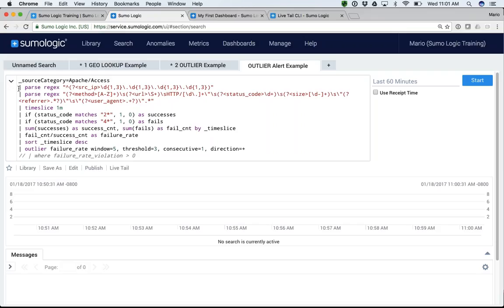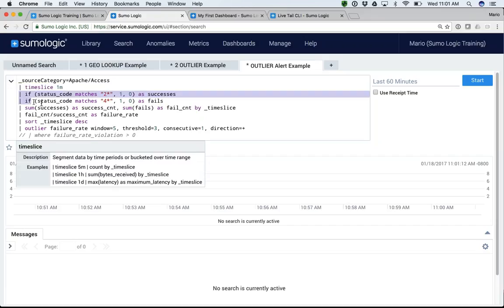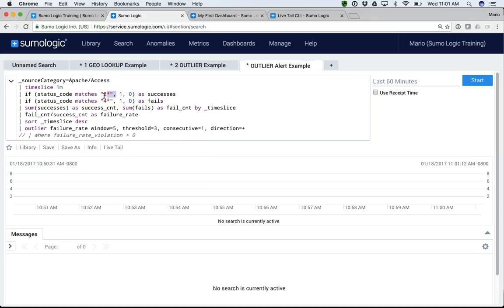So what this thing does, and again, I can get rid of all these guys because I have a parsing rule for it, so I'm going to simplify this here. What this is doing is saying, okay, source category is Apache Access, time slice my data by 1 minute. Now, it's giving me all my status codes, but what I want to do is start qualifying them. If I have a 200, then I want to set a new field. I'm creating new variables, one called successes and one called fails, and it's just going to have a whole bunch of ones and zeros. A 1 for a success, a 0 if it fails, and in this case it's going to be the reverse.